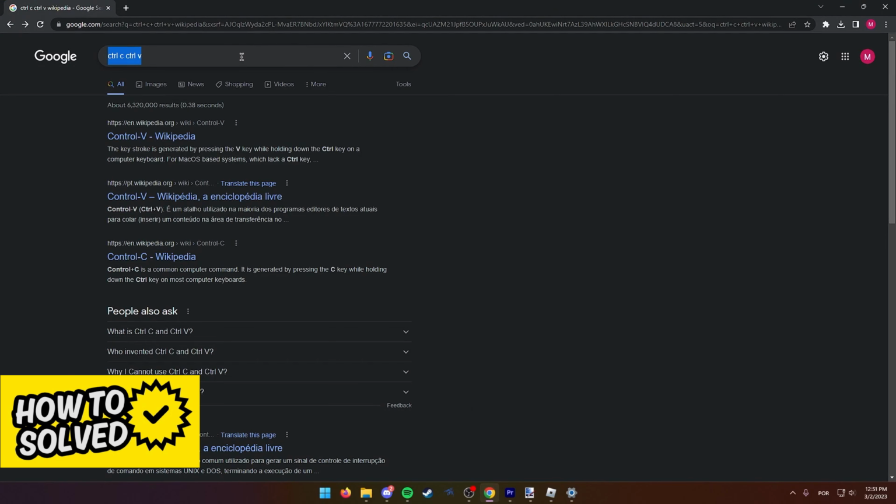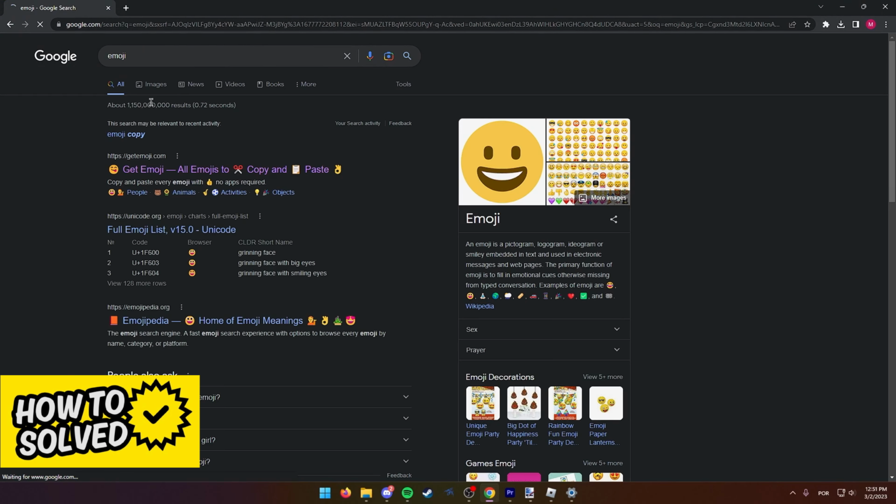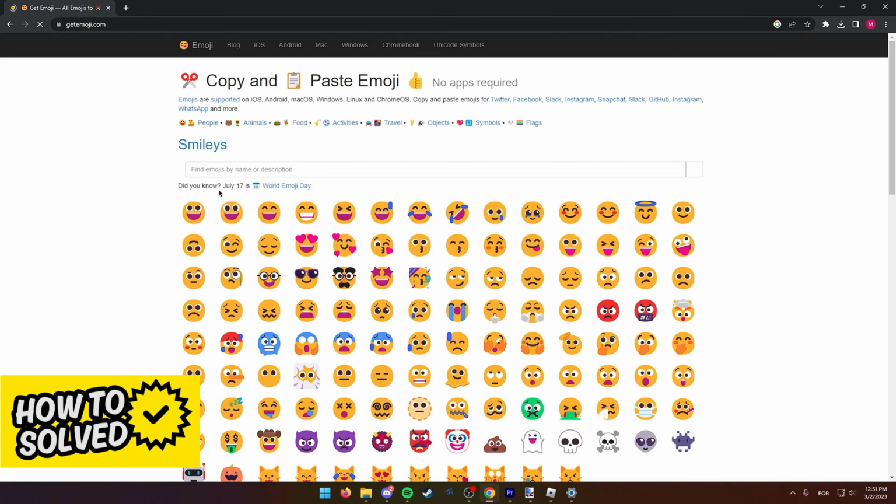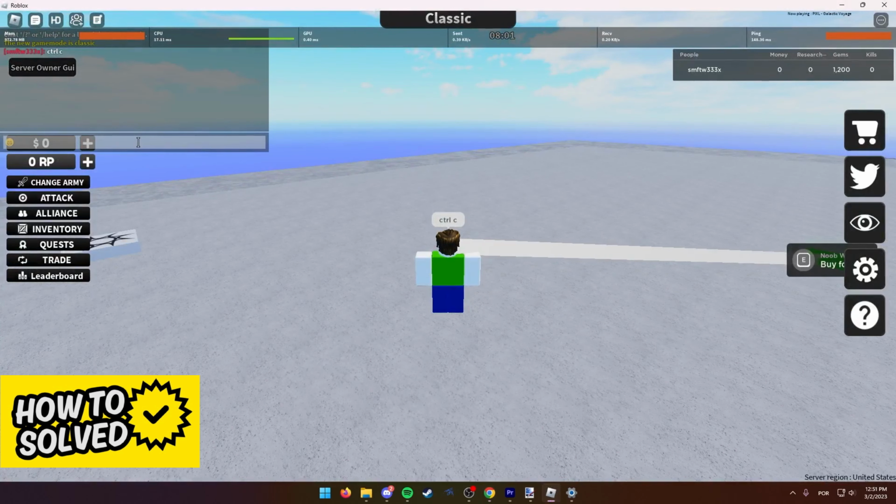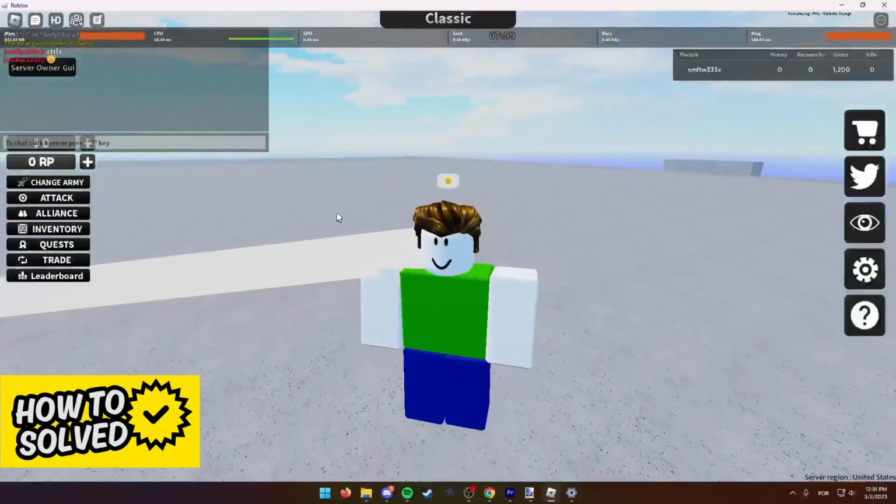Like I mentioned, you can even do this with emojis. So if you look for emoji on Google and you find a website like this one where you can copy any emoji by pressing Ctrl+C, you can even paste them in Roblox chat by pressing Ctrl+V after.